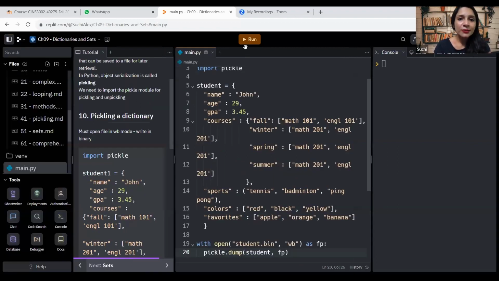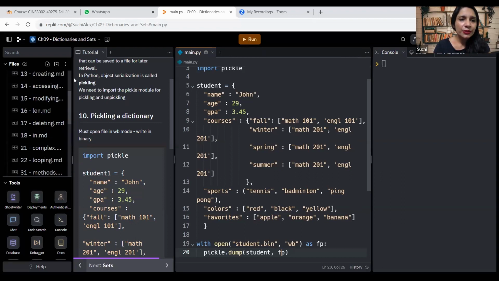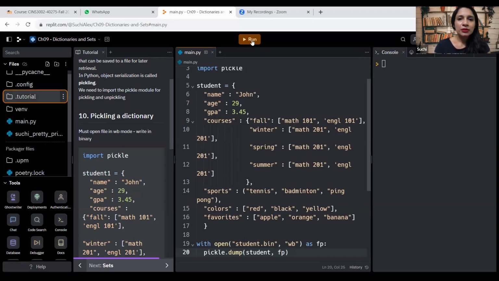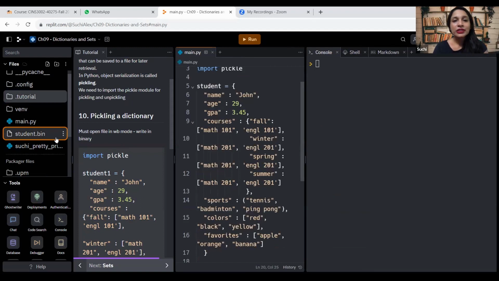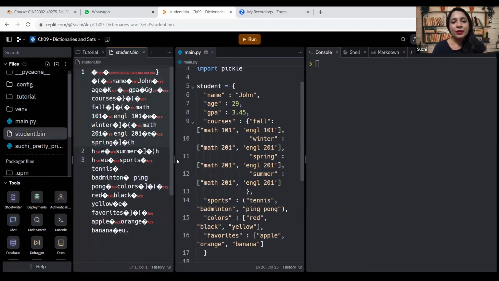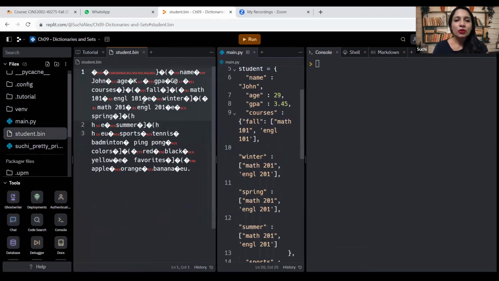So if I do that and I run the code here, it will create a file called student.bin. So let me go ahead and open that file. Of course, I said you can't open it, but what I meant is it's not really human readable. You can open it and you can see some characters, but most of these characters are encoded. So that is how pickling a dictionary is going to look.